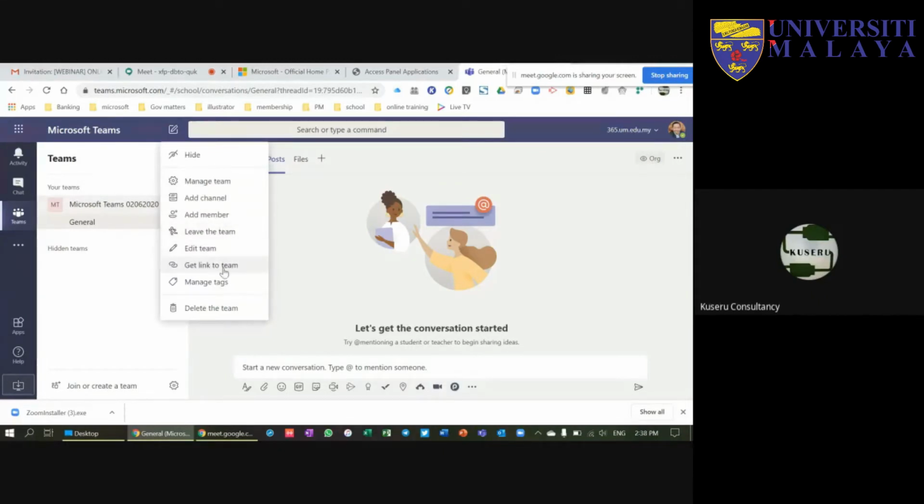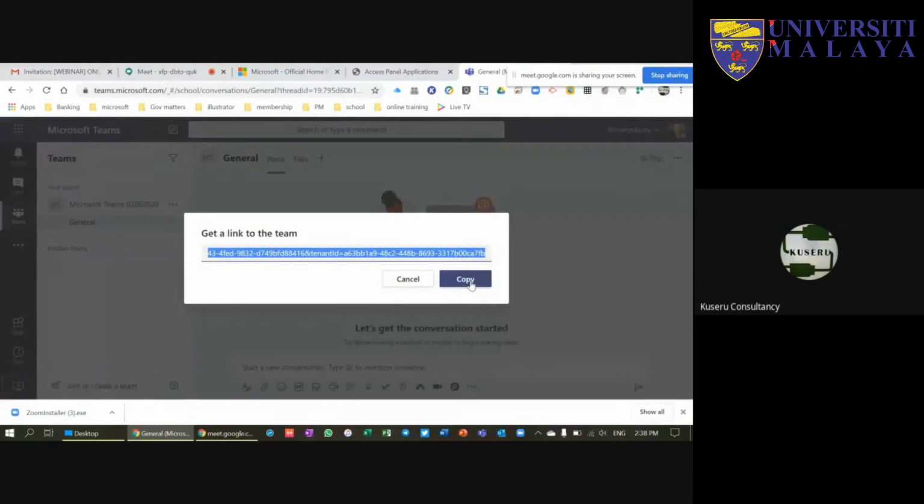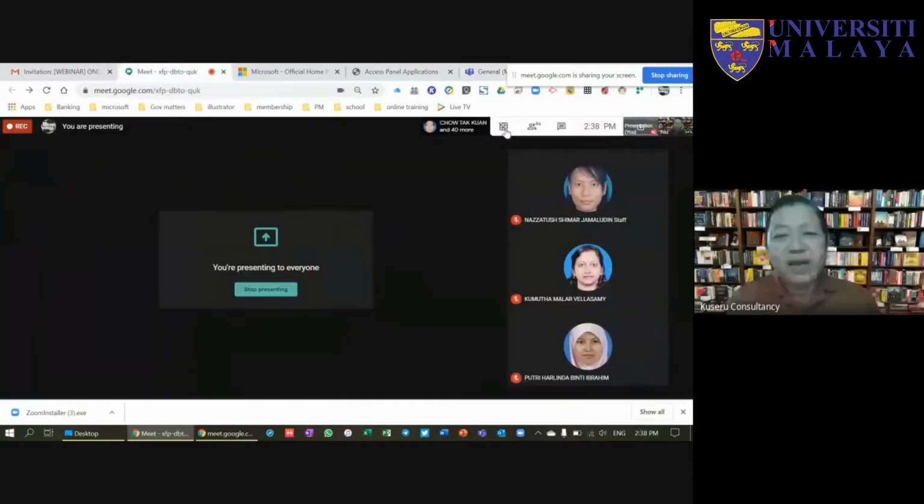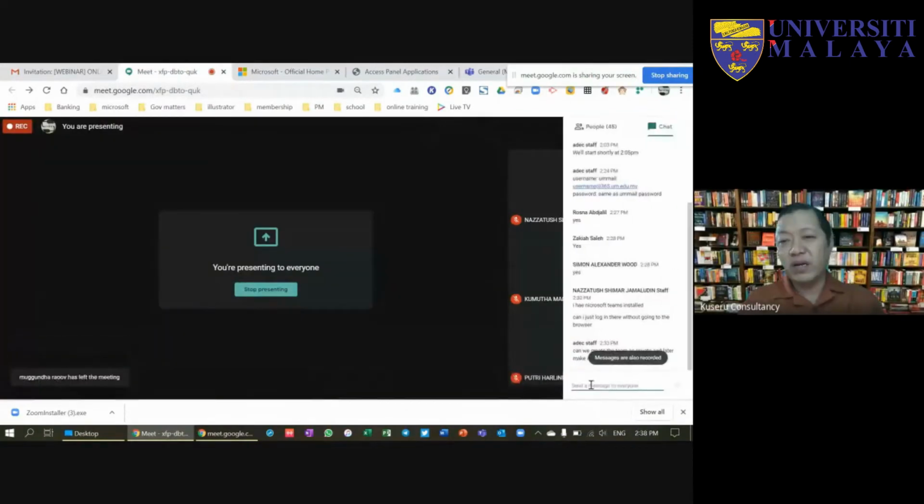Now from this triple dot icon, I will get the link to the team. I want to see how many of you can go into this team. If you have entered the team, please do not leave or end your Google Meet, because we still need that for my instruction, for my voice, and also for the recording session. So this is the link. I'm going to click copy, and I'm going to share it in the chat area of Google Meet.